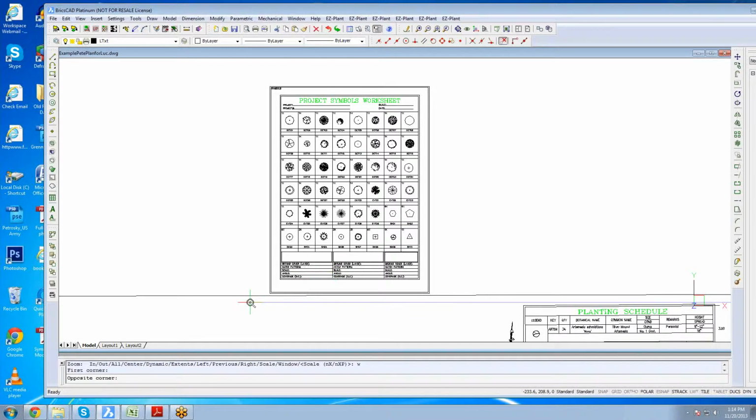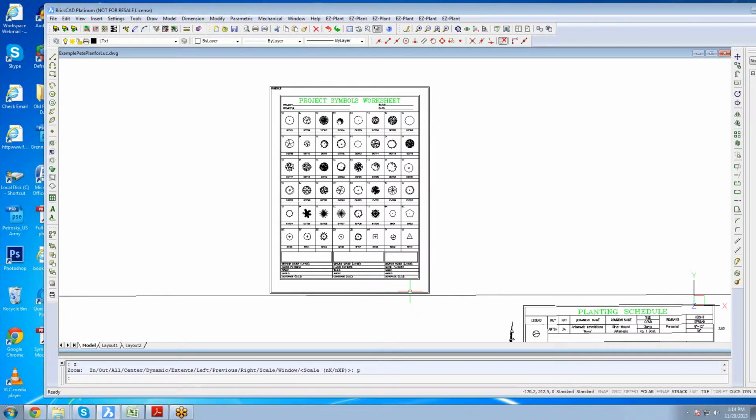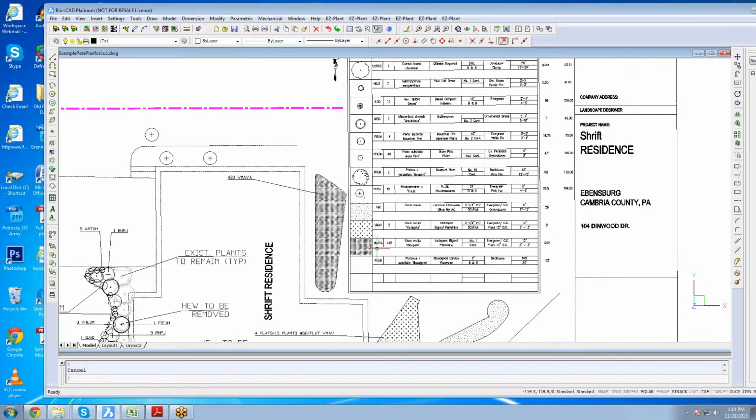Now, this is a project symbols worksheet that we've created that we have in the database, and it helps you jot down the key name right below here. It helps you organize to make sure you only use one plant symbol per project. There are approximately 200 of these types of plants, and you can even get more plants if you'd like to do that.